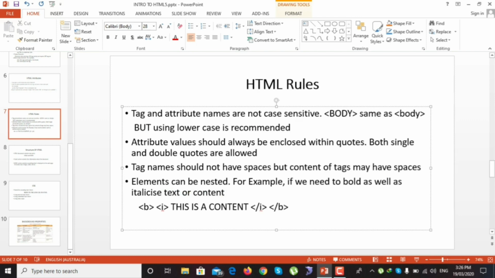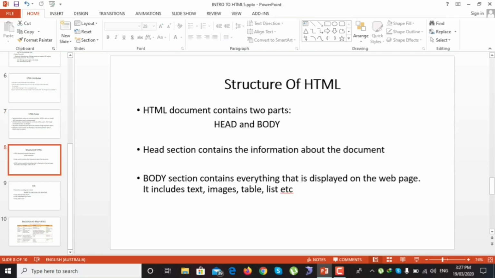Okay, so this content would be in the bold as well as in the italicized form. Okay, italic form. This text will be in the italicized and in the bold. Okay, so after the HTML rules we have the structure of HTML.